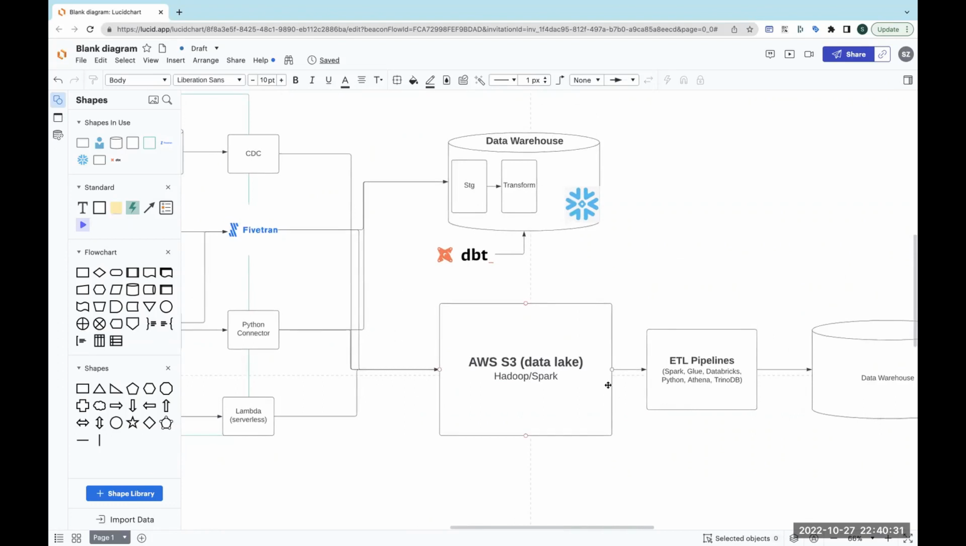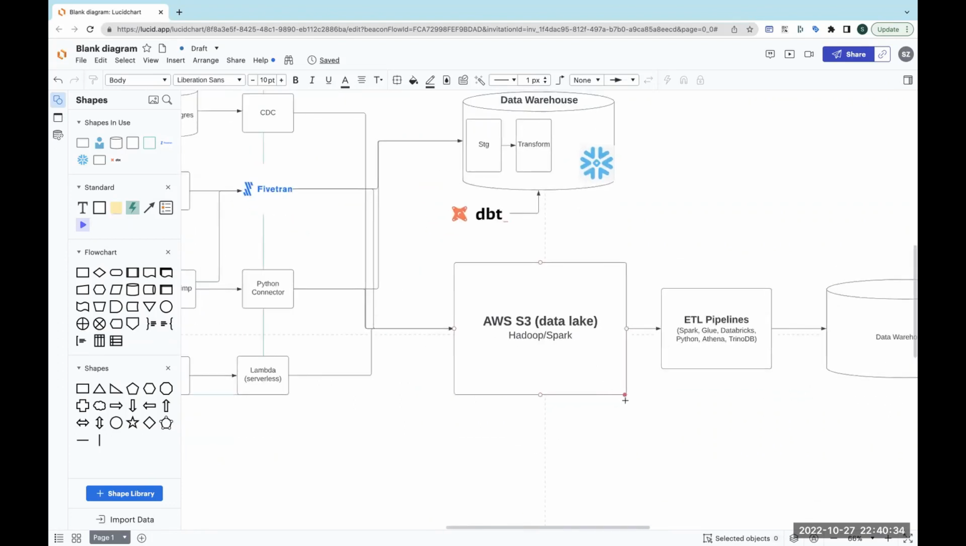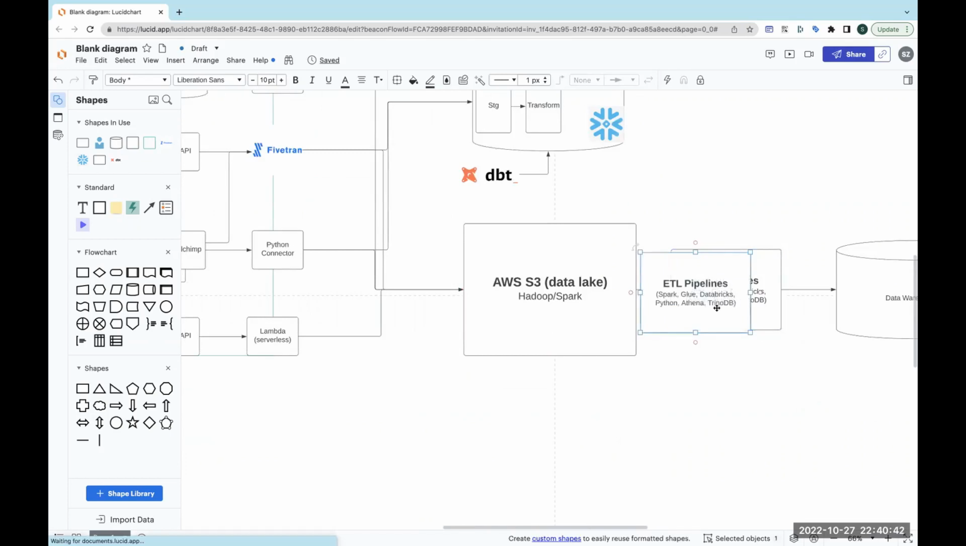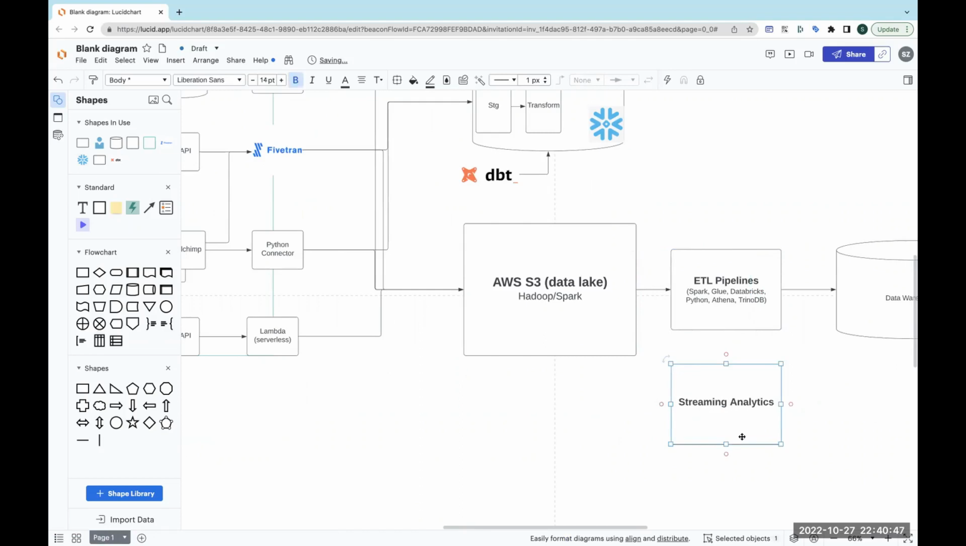However, I think we missed something. What if the company wants to do real-time analytics? Now, this is where Lakehouse comes in. Because we know Spark has the Spark streaming capability, right? Streaming analytics, or whatever streaming data processing using Spark streaming, Apache Beam, and Flink as well. There are some of the streaming tools.